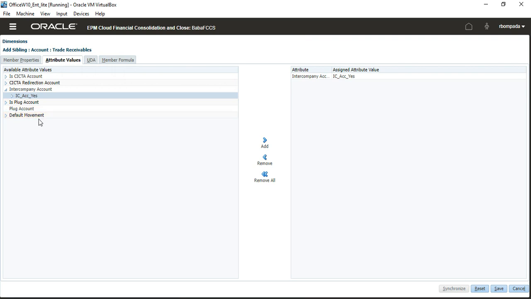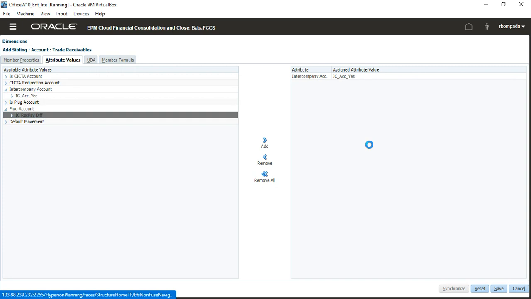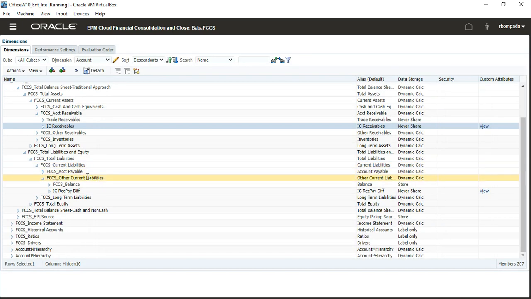Here I cannot see the plug account. So here click on the synchronize button. Automatically whatever plug account you created will come. Done. Save. The same thing. Next step.